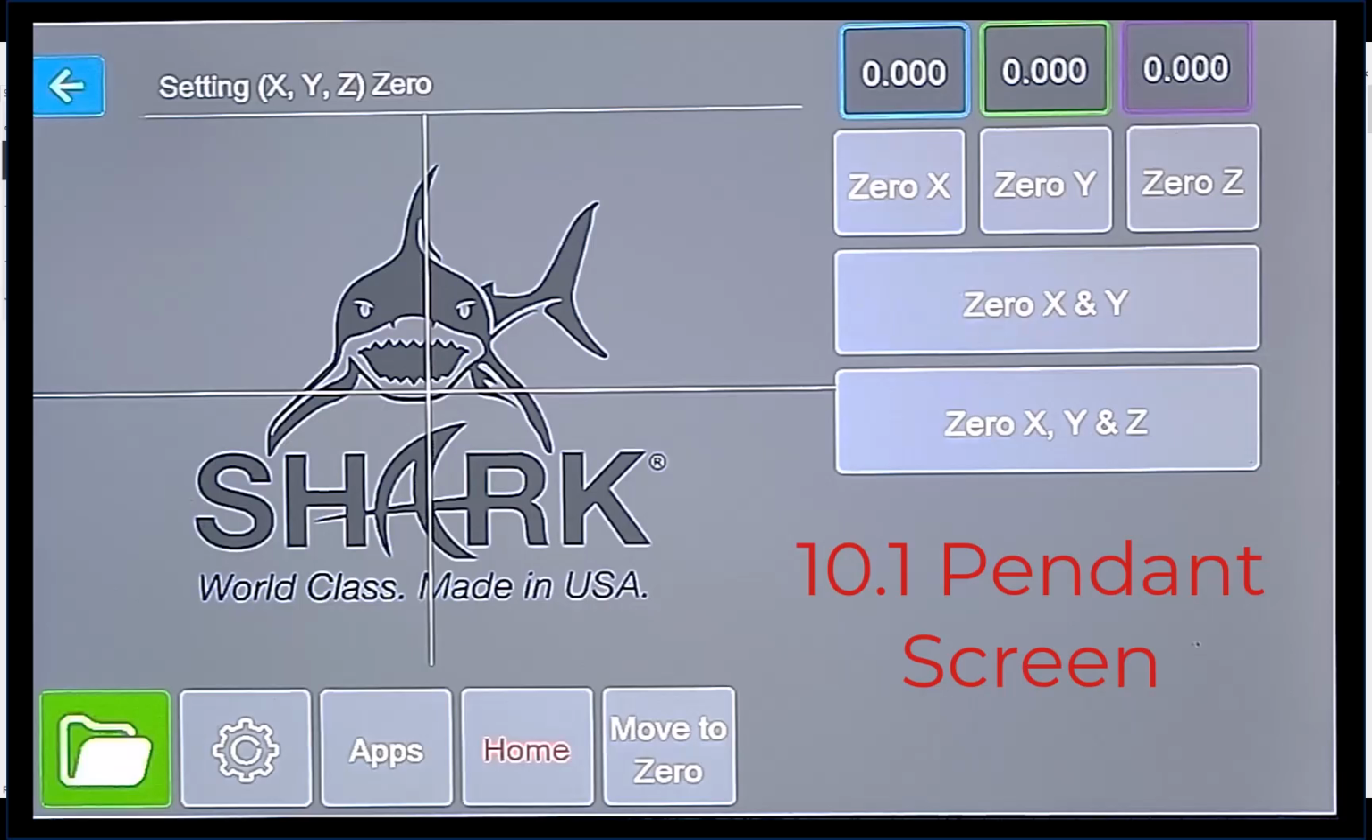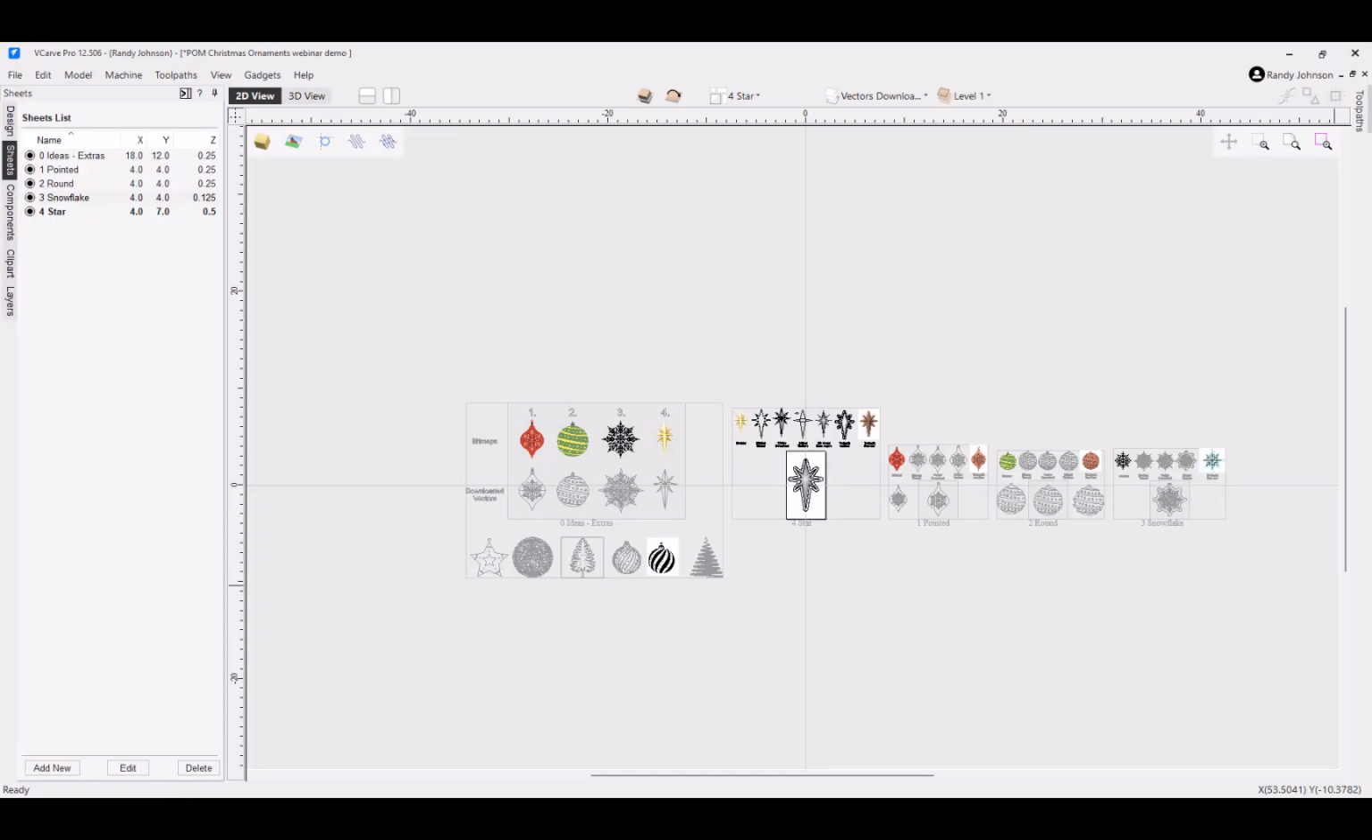For those of you who have the 10.1 pendant, Keith is mentioning here that the 10.1 pendant, like Ready to Control, has separate controls for the XY0. And that's really nice, so that if you want to zero out just one of those independently, you can do that. This can also be done in the original smaller pendant. It's just a few more steps in that pendant, and it's not as automatic.